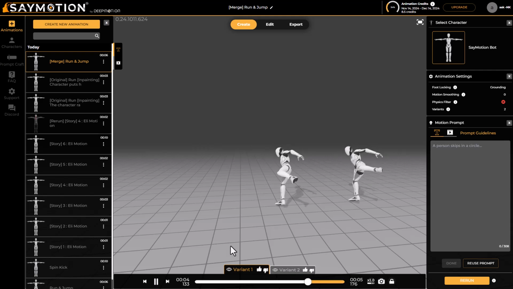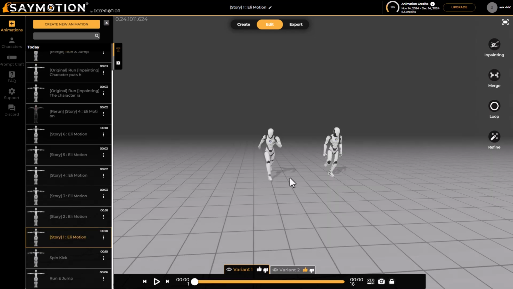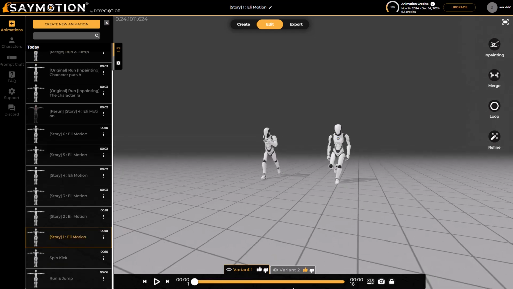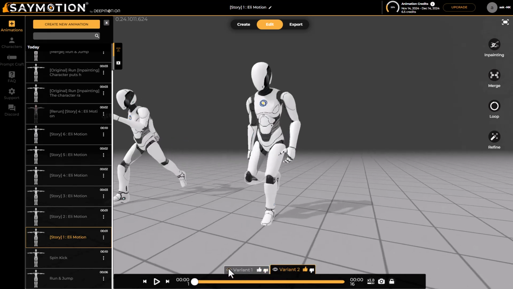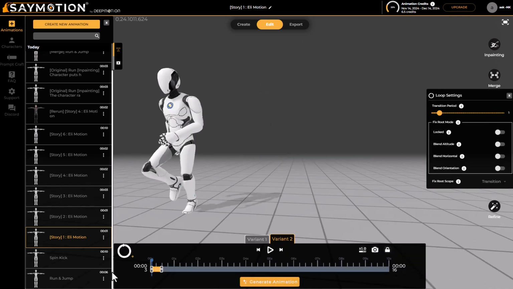So you can merge multiple motions together. So instead of taking this to other DCC apps to start doing this, you can do all of that inside of Saymotion. Saymotion also supports animation looping. So for example, if you would like to loop a particular animation, what you can do is to simply test out the animation first, see what you've got, and you can go over to edit, go over to the loop, and from here you can choose how much time you want your animation to be looped.